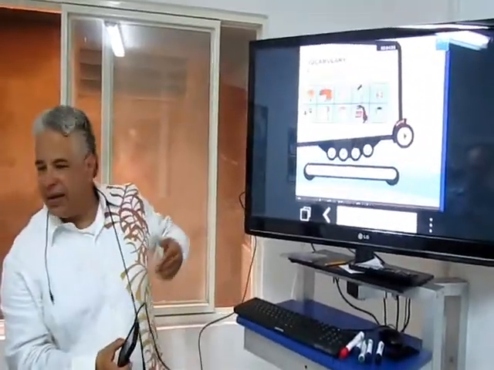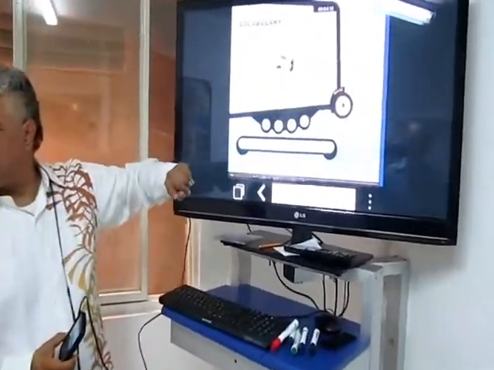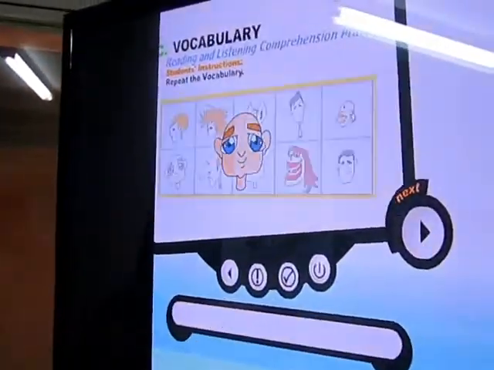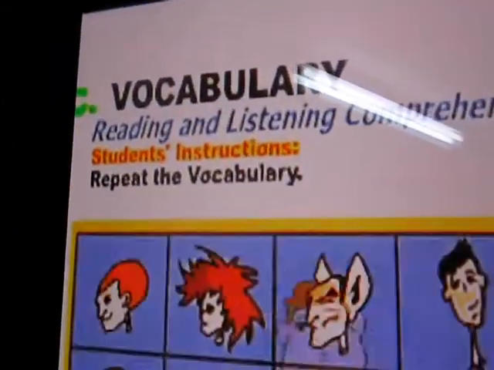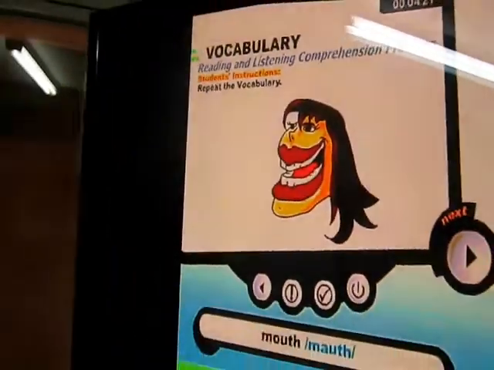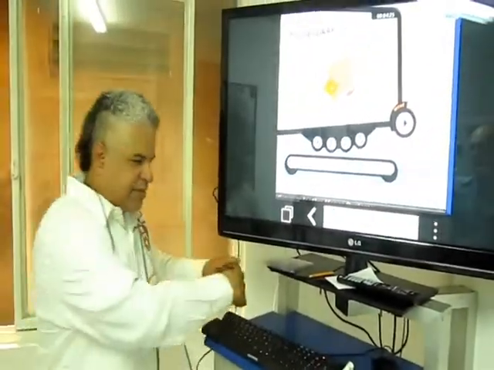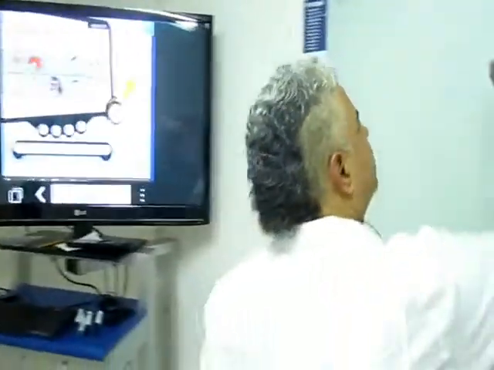Head. Hair. Ears. Neck. Eyes. Nose. Cheeks. Mouth. Face. Lips. Students' instruction. Click on a picture and repeat.